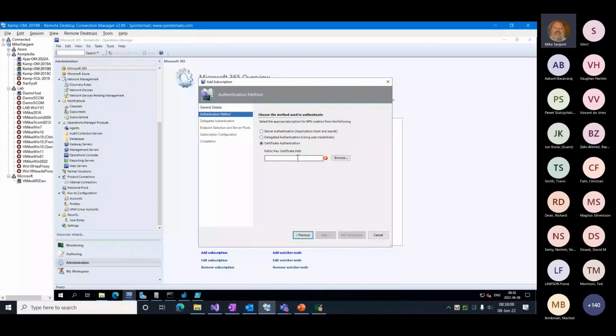So someone to hack into this would also need that certificate, and they have to get that. So that's a little bit more secure. The one that people seem to be really interested in is delegated authentication. Now, in this case, user ID credentials, so username and password, are used for each of the synthetic transactions.